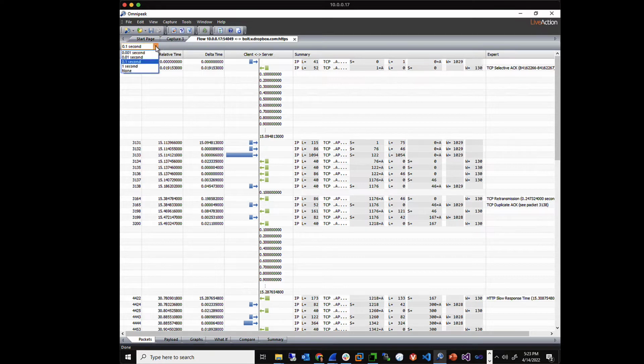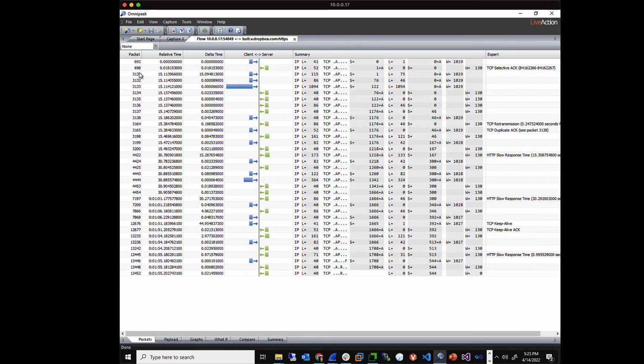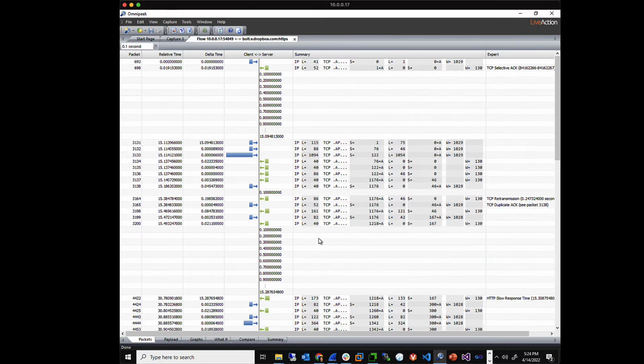You can control that with this pull down here. I can say that I actually don't want any space in there, so I could just use the delta times. Let's go and look at this one, because I'm just looking down for outliers, right? And I can see here's another slow response time. And in fact, here the expert is letting me know there's a slow server response time. So I'm going to go ahead and bump this back up so I can see it.